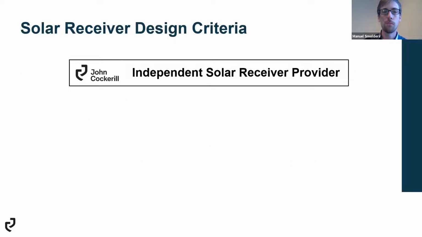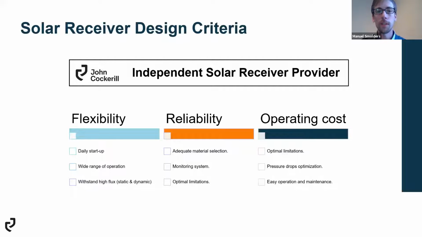So first, John Cockerill was a boiler provider, and based on this experience, and after 10 years of development, we became an independent solar receiver provider. So basically, we can work with every heliostat provider and set up our solar receiver on every tower. It gives us the agility required to provide the best answer to every challenge listed on the previous slide. So to do so, we have defined several design criteria to optimize the flexibility, the reliability, and the operation cost of our equipment.